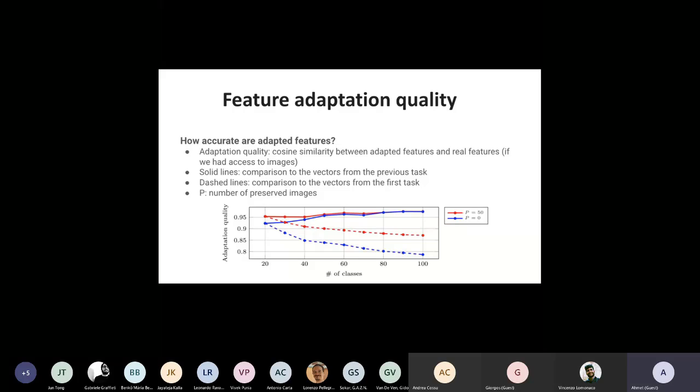However, still at the end of the training, after 10 tasks and seeing 100 classes, the first 10 classes from task 1, their features still remain around 0.8 cosine similarity compared to the ground truth features. Adapted features are still on average 0.8 similar to the ground truth features. And this is even higher if you also preserve 50 images per class. So then this goes up to more than 0.85.